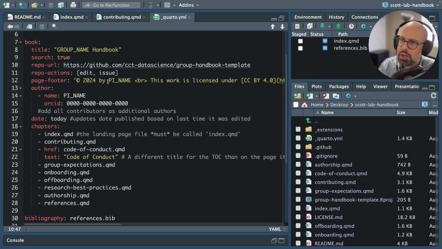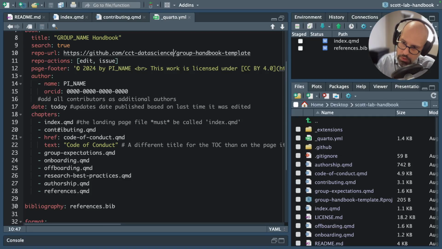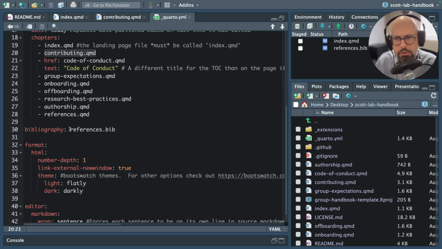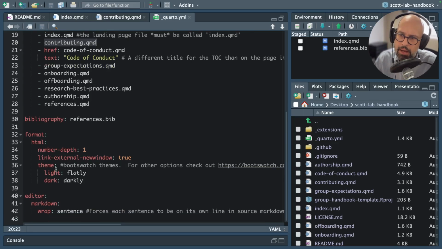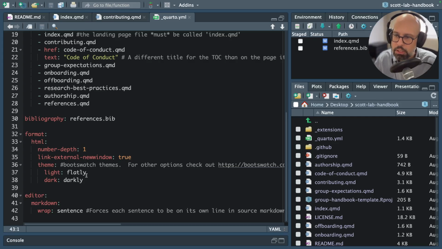And there are some things like PI name in here. This is a page footer, which you may have noticed, author name. And then we have all our chapters and the order that they go in here. And these refer to just the file name, the path to the file relative to the project directory. Bibliography, don't need to worry about that. And then under format, we have a theme set here for the light and the dark mode. These are Bootswatch themes, so you can go to bootswatch.com, and if you want to choose different ones, feel free to change these to change the appearance of your book.